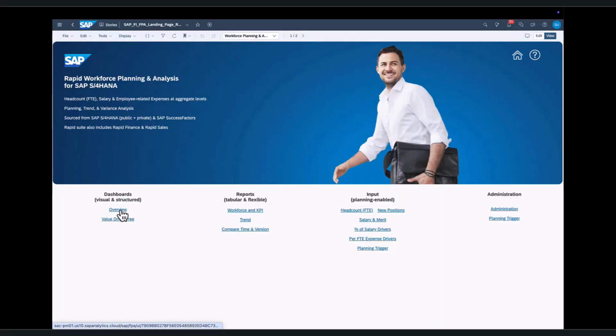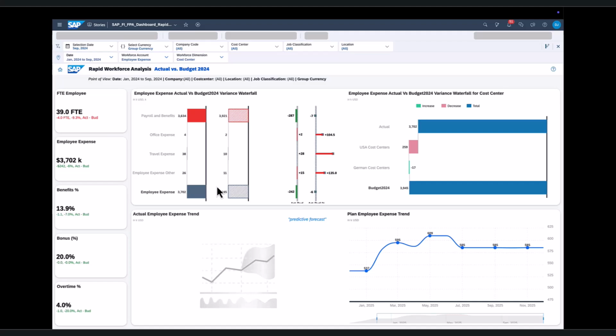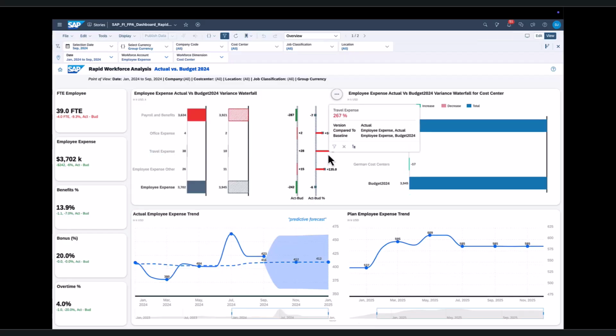We will demonstrate our AI-assisted commenting capabilities. These new capabilities unlock the value of commentary information to improve decision-making and analysis. In this scenario, we are looking at travel expenses, where we see a large variance in our dashboard. We will open another story to review details.